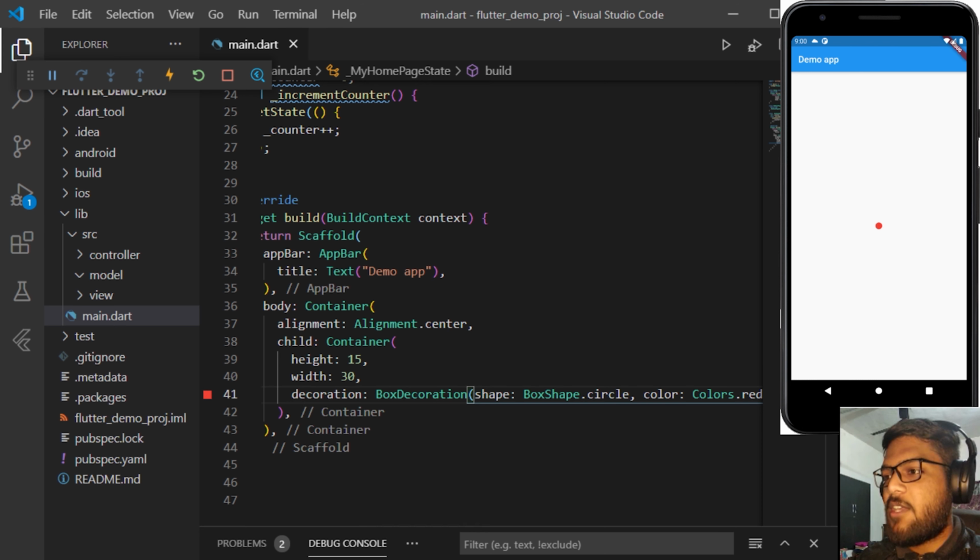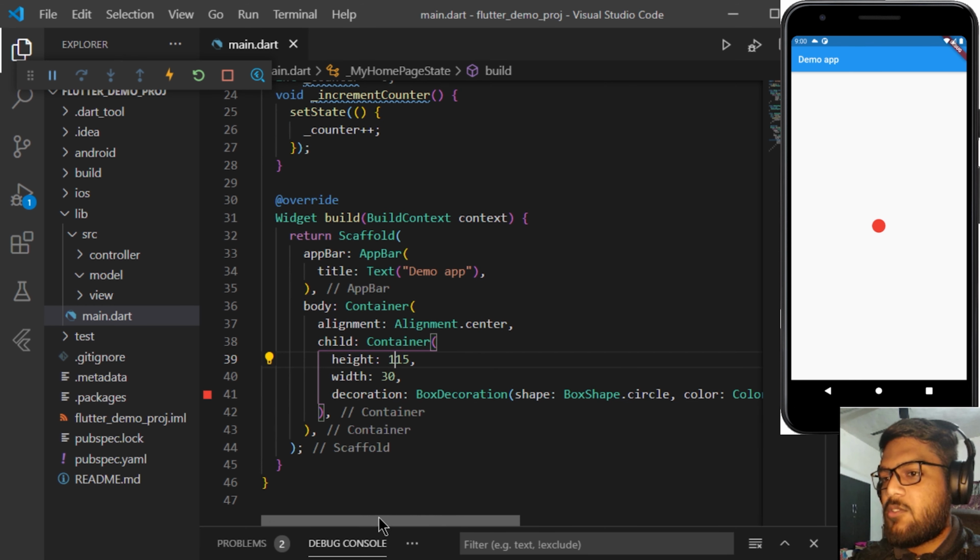So as you can see here, the container appears. I'll increase its height so that you can see it clearly. So this is one of those widgets which you will be using mostly in your apps. So that is it for this video.